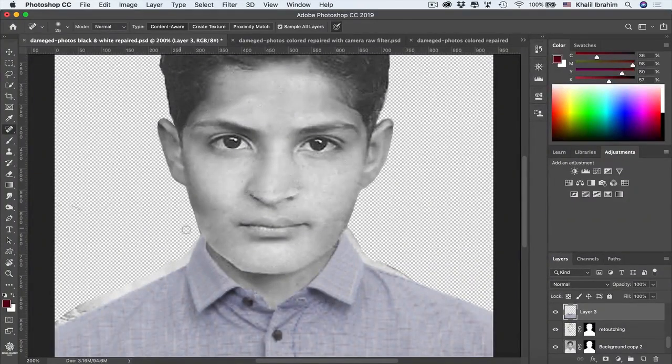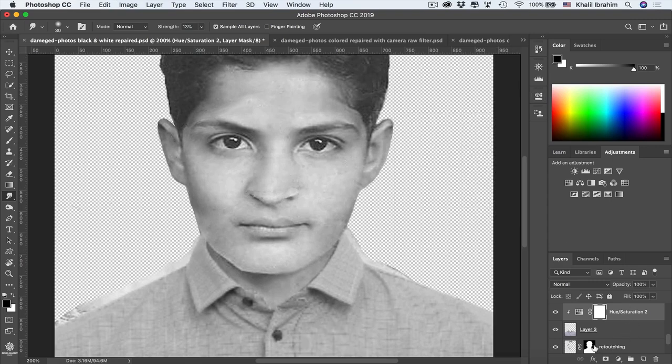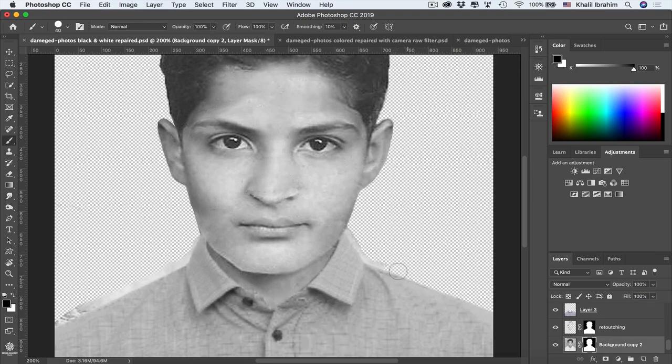Zooming in a bit. Using smudge tool and smudging that one a bit. And maybe on that side too. Now we can be adding a hue saturation layer for that shirt and desaturating that one, making that one specific for our layer, pressing Alt or Option key and clicking between those two layers. Now selecting our mask for our original image with black on foreground and hiding that part from his shirt.